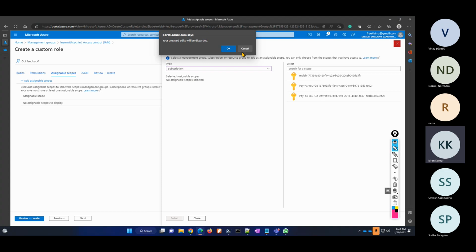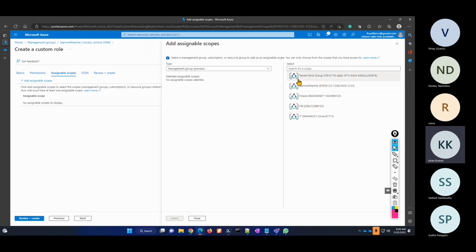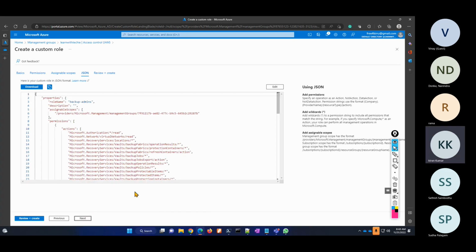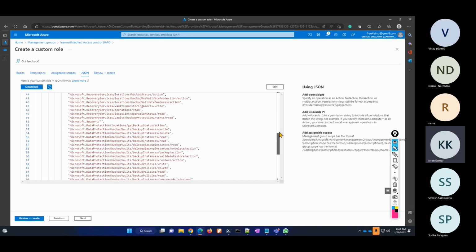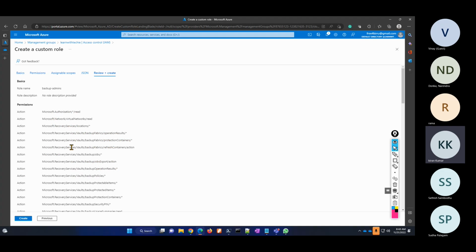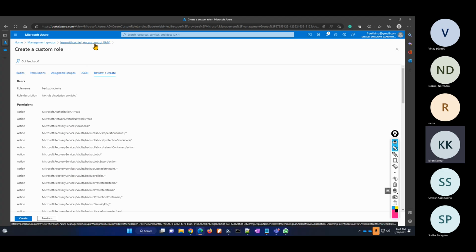Suppose I'm selecting the management group level, the tenant root group level, and click on next. In JSON format, it is automatically created. You can see here, this is the JSON template. It creates the template in the backend. Click on next, then review and create. So automatically it will create the custom role, guys. I hope it is clear to everyone how to create a custom role.